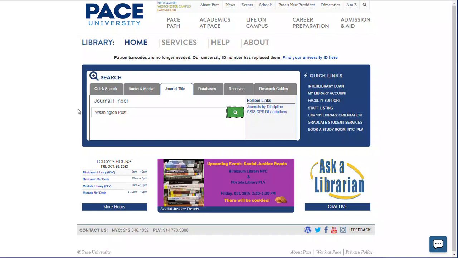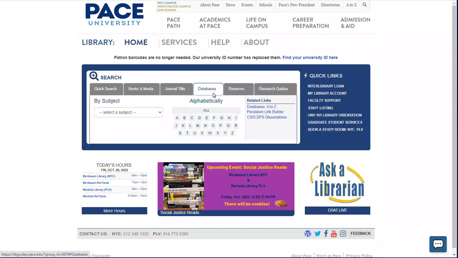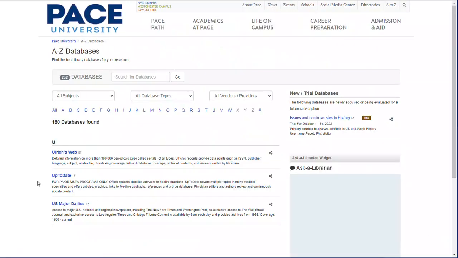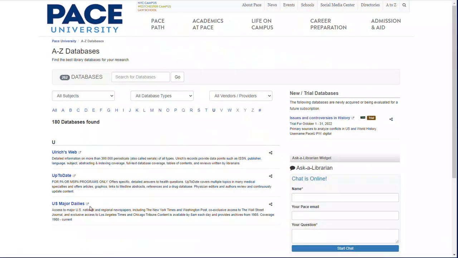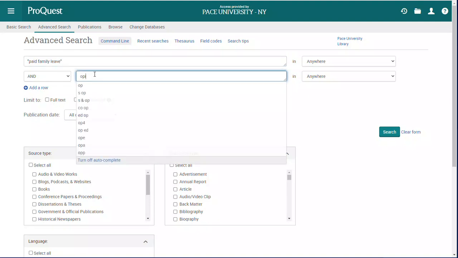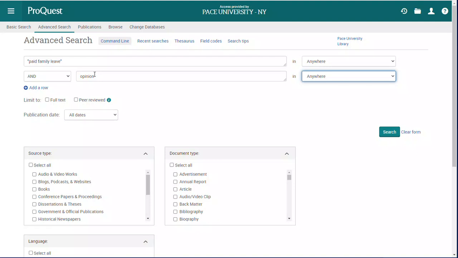So we can head back to the library homepage and go directly to the U.S. Major Dailies website by clicking on the Databases tab and then the letter U. In the new window, click on the database name from the list. On the main search page, you can enter in your topic in the search box. I'm going to use the terms paid family leave, and I'm putting it in quotation marks so that it provides that entire phrase back in my search results. And in the second box, I'm going to type in the word opinion.